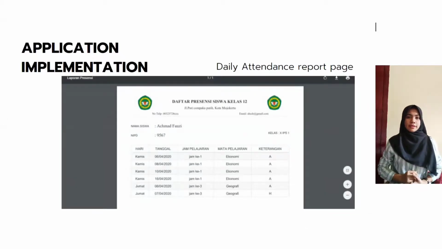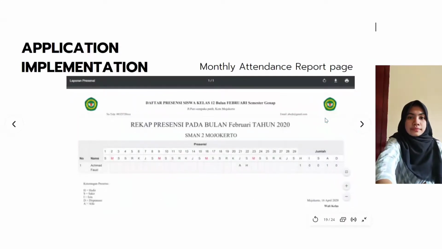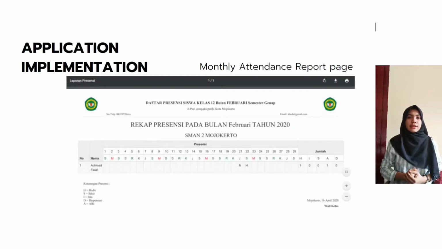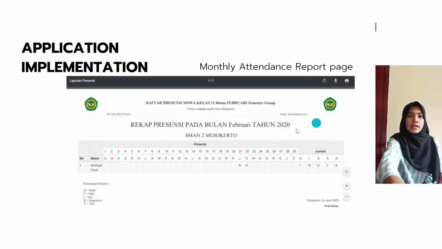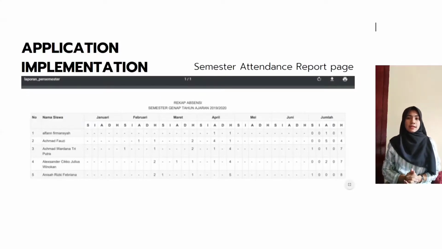The next is the daily attendance report page. The following picture is the implementation of the student attendance report per day, like this. The next, monthly attendance report page. The following picture is the implementation of the student attendance report per month, like this. And the next is the semester attendance report page. The following picture is the implementation of the student attendance report per semester.